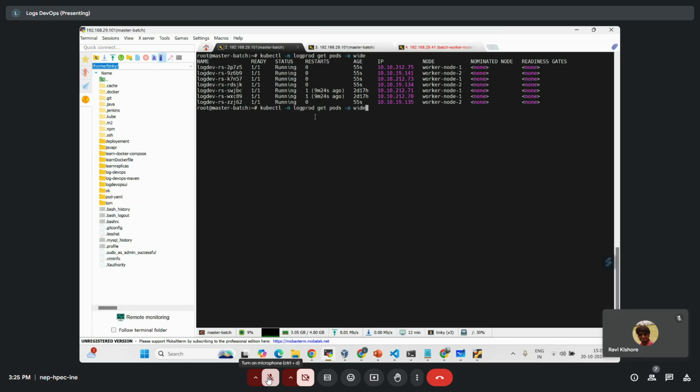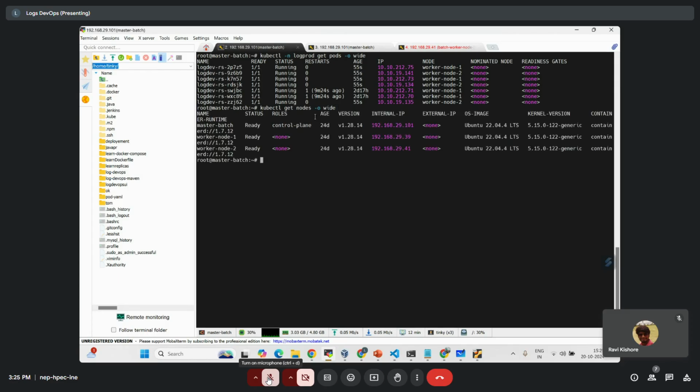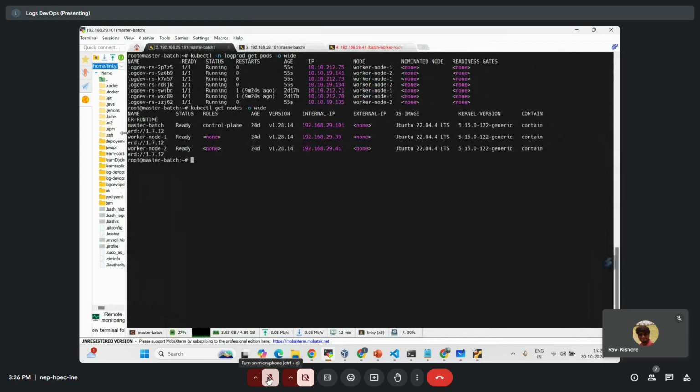Okay, now I want to see the node IP. What should I write? kubectl get nodes -o wide. Okay, yes. See, this is the master node, right?